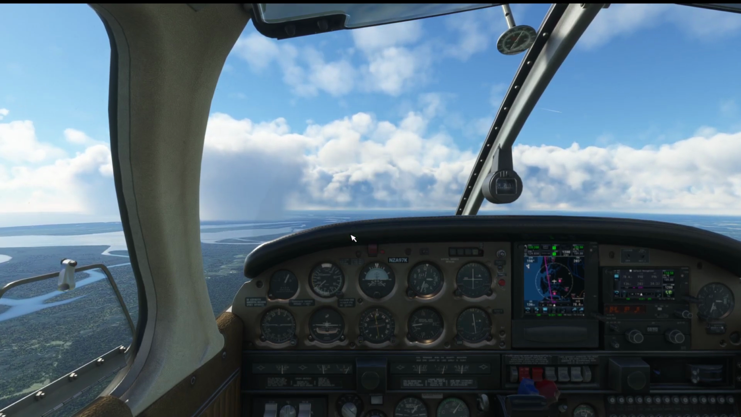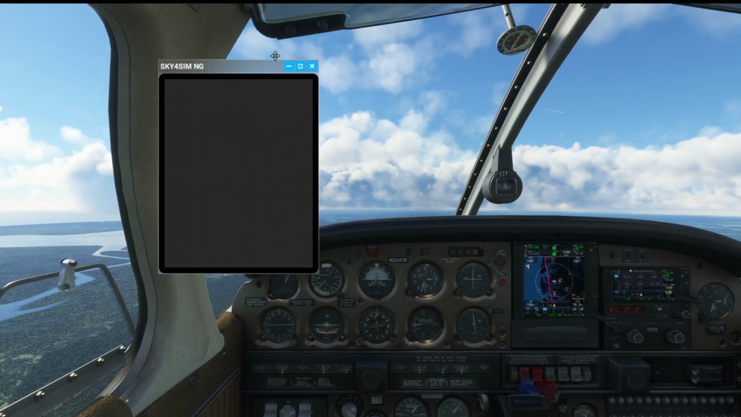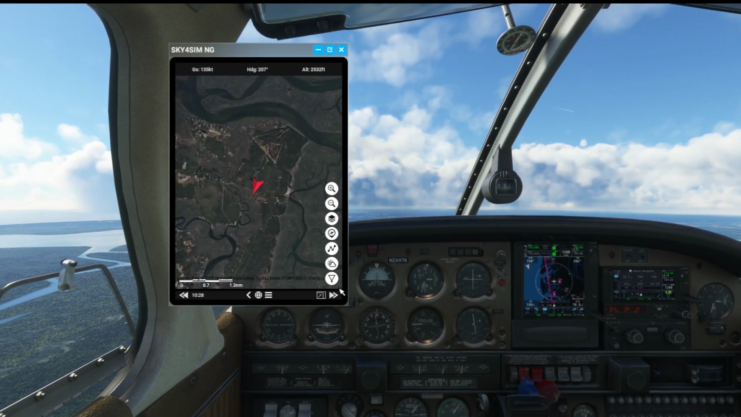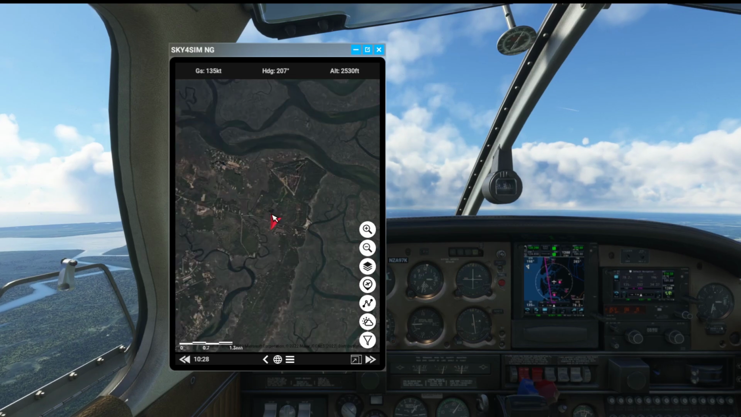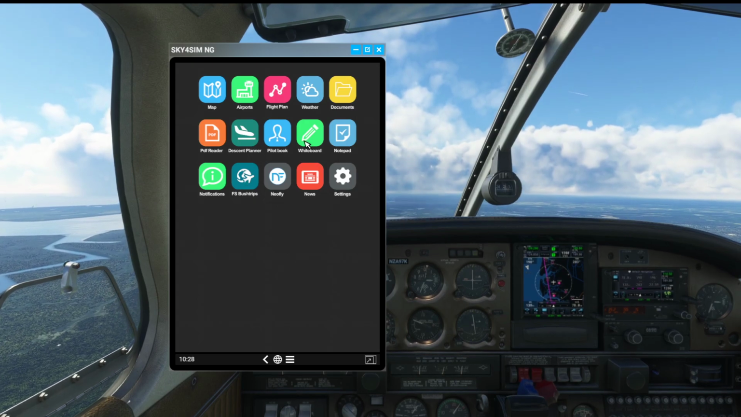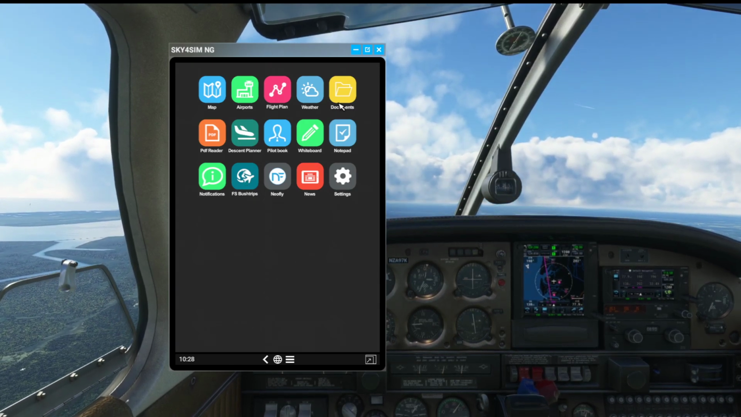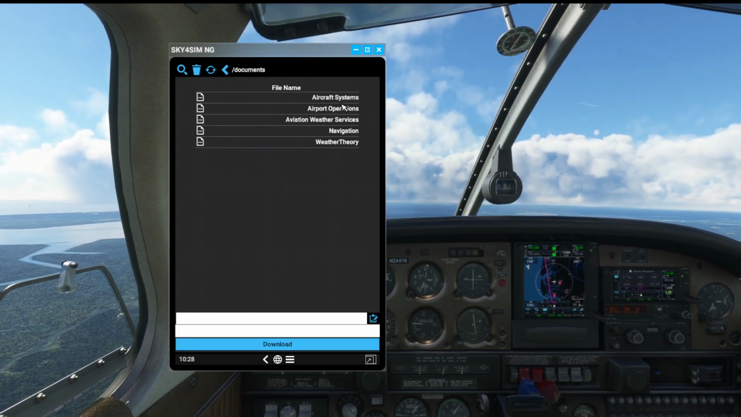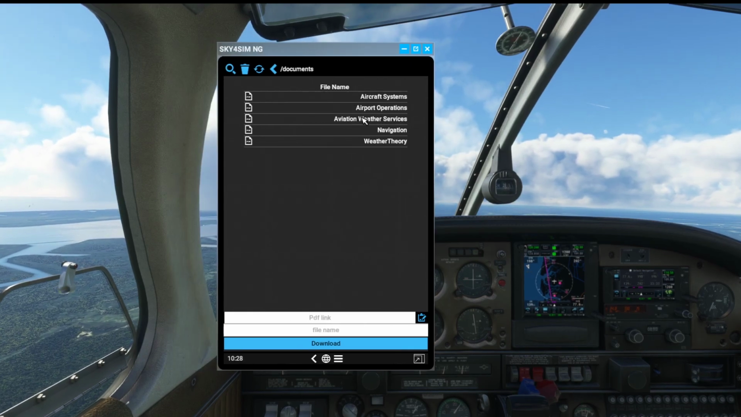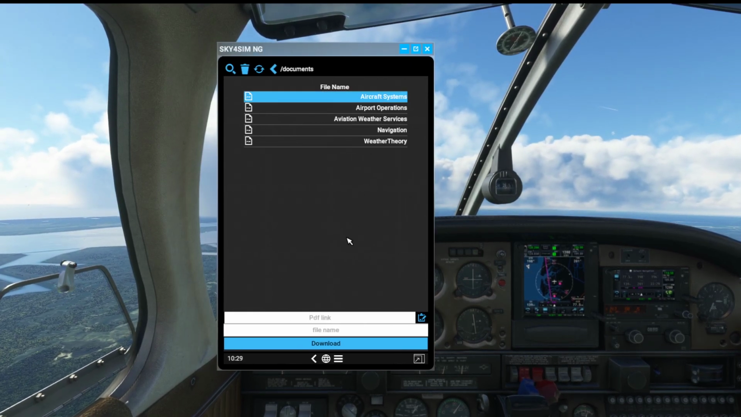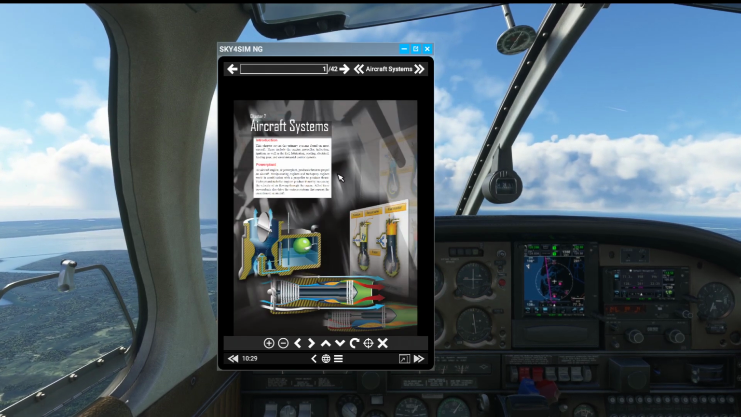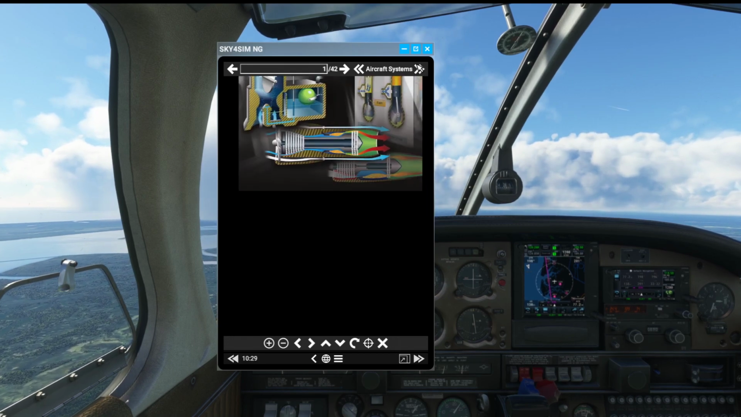Also, let me show you guys something, the Sky 4 NG. Right now this add-on is free, and the reason I'm showing you this add-on is that it's really, really good. It has a map and everything, but the most interesting part is we can upload documents, basically PDFs. If you go to PDF reader, I have downloaded some stuff from VATSIM's website and entered it over here. I was thinking, if we have a leg which is extremely long, we can literally go ahead and read the PDF and learn about aircraft systems.